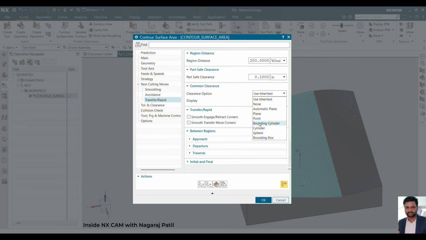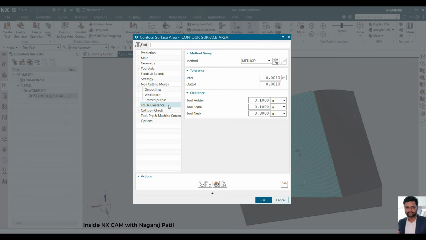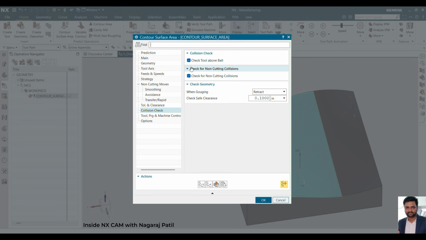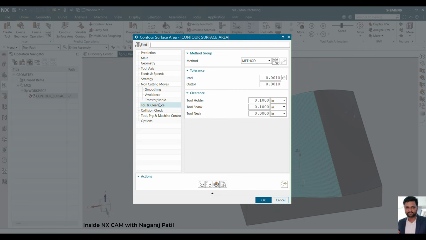If it is a cylindrical part, then bounding cylinder. You can take bounding box, depends on you. For safety purposes, you have to keep that collision check on all the time, so that it will retract whenever there is a collision. In this image you may observe tolerance, always keep machining method as finish if you are doing finishing, and accordingly tolerance you need to mention.